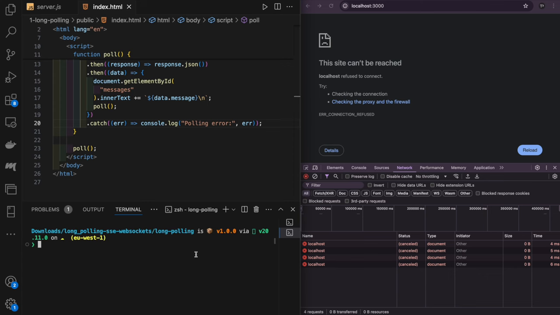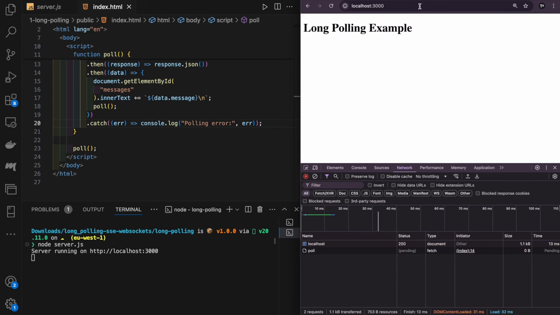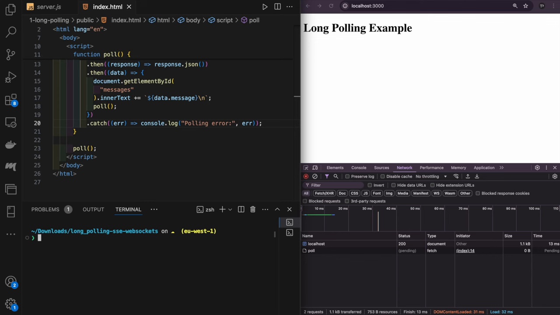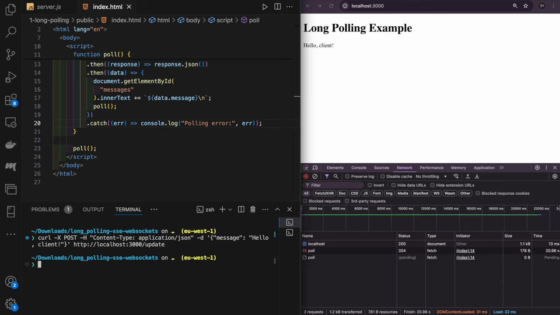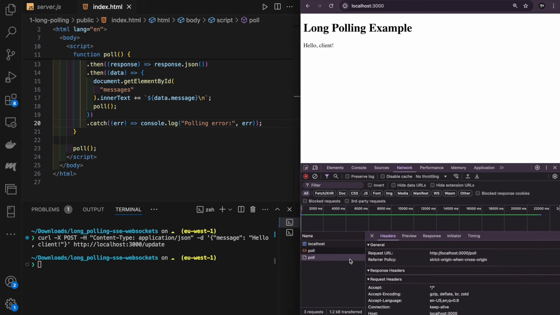So to start the server, we're going to run node server.js. Now we've got the server running on port 3000. If we refresh our page, we have our long polling example. Then if I open up another terminal and send a curl request, this is going to send it to the update endpoint and just send a simple message of hello client. What we'll see there is that the hello client appears on the page, and then we also have the poll endpoint called as we are now reestablishing that connection. And don't worry, the code for all this is linked in a repo in the description.